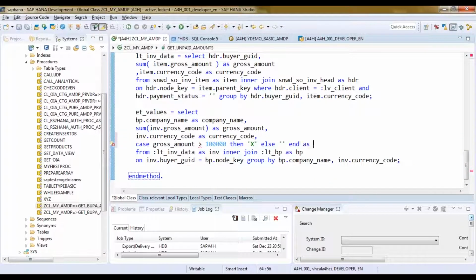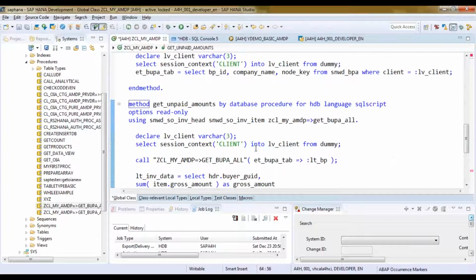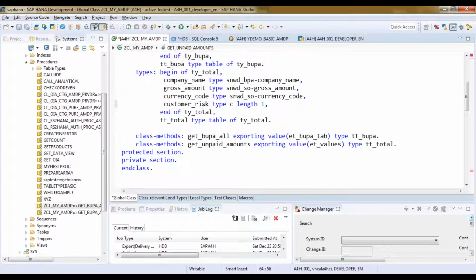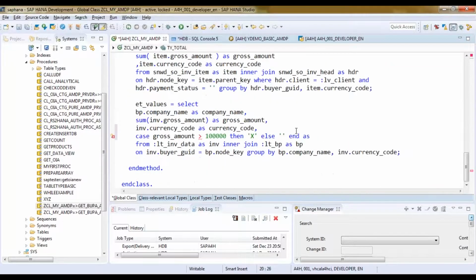End as, and the column name actually. So let's take the column name. What we added is the customer risk column. So end this as customer risk. So that's my case statement in ABAP, basically, this is a DB query. Why is it giving me an error? Case. When. I forgot to add a when condition.